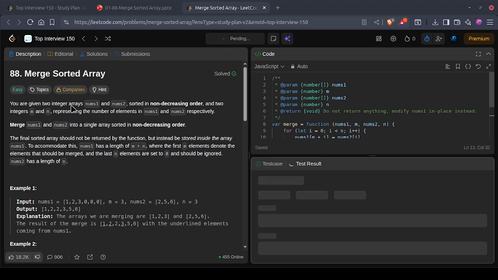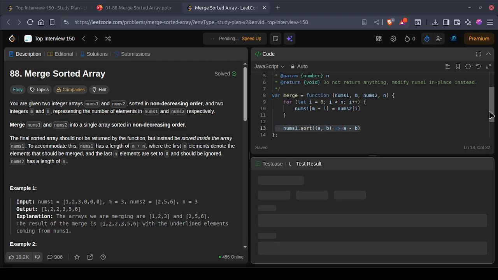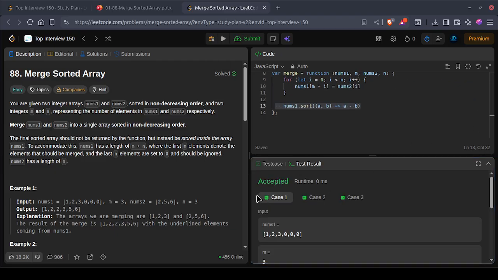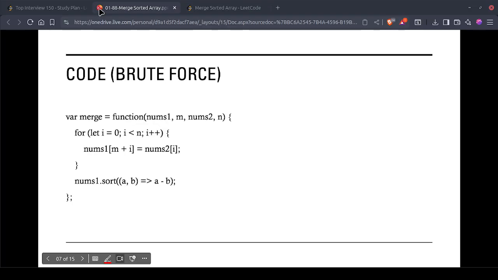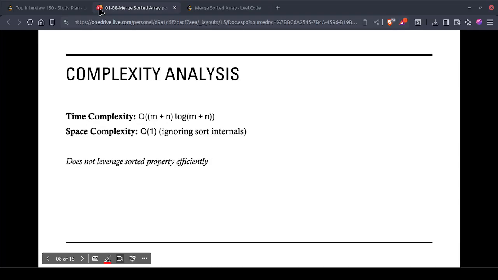So let me run this. Yes, it works and all three test cases are passed. So this solution is correct, but it is not optimal for interviews. The time complexity here is big O of (m plus n) log (m plus n) because of sorting, and space complexity is big O of 1, ignoring internal sorting space. But again, this solution does not efficiently use the sorted property, so interviewers expect a better solution.